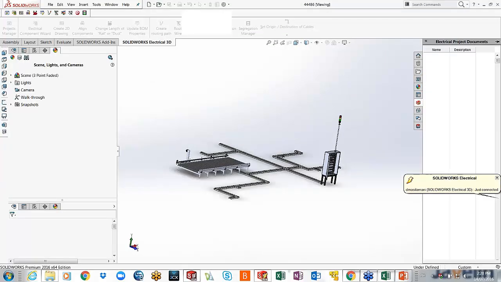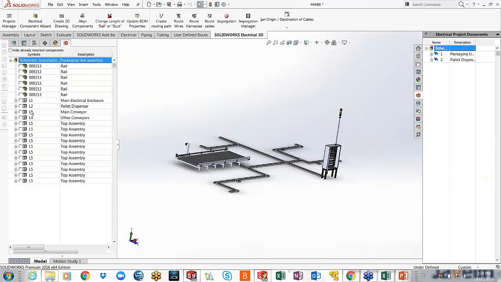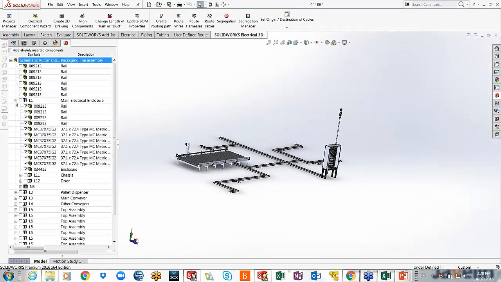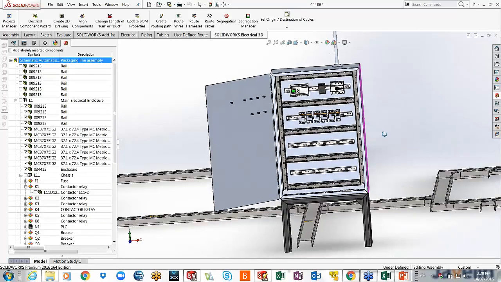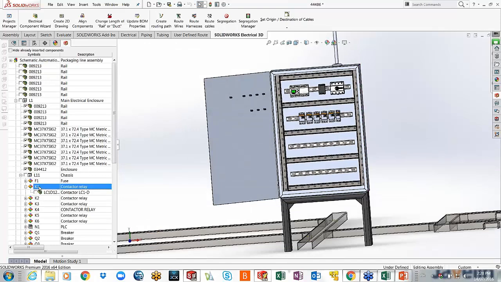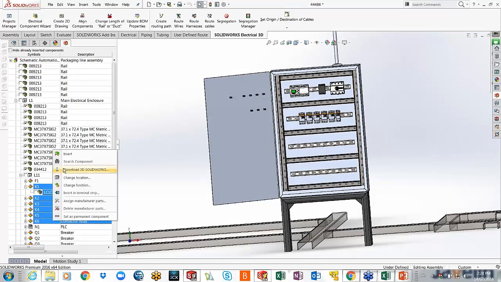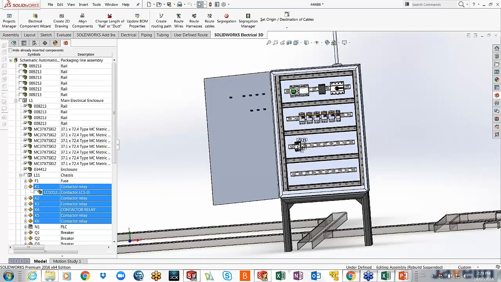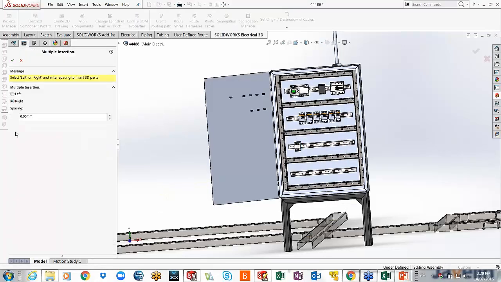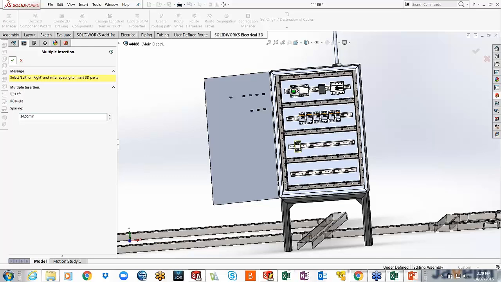Now, my project is almost complete over here, so I'm just going to add a couple more components to make my life a little smoother. I'm going to select K1 to K6. I already inserted these in 2D, and as soon as you place it on the rail, the application then tells you if you want to have any spacing. Your application allows you to do that.